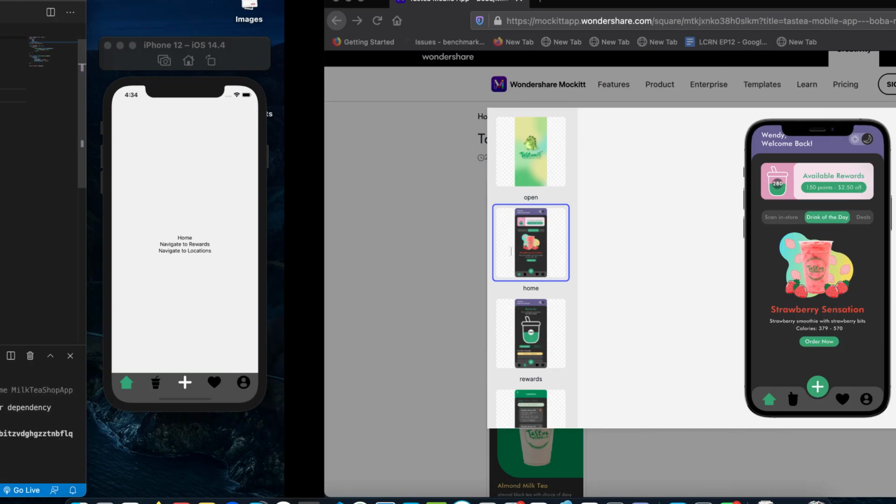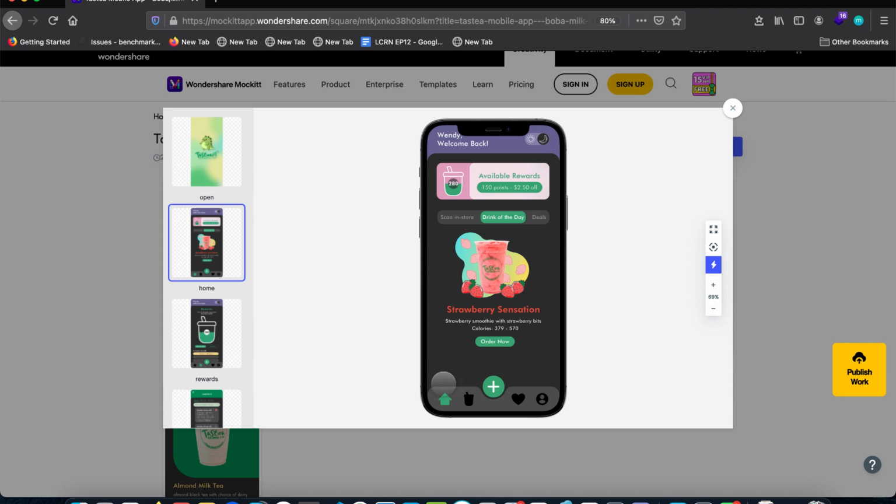Alright, so the first thing that we'll be working on is the bottom tab bar over here. So as you can see here, we have a floating button in the middle, we have a curvy shape in the middle as well, and also we have quite a bit of border radius on the side. Okay, let's see how we can do this.